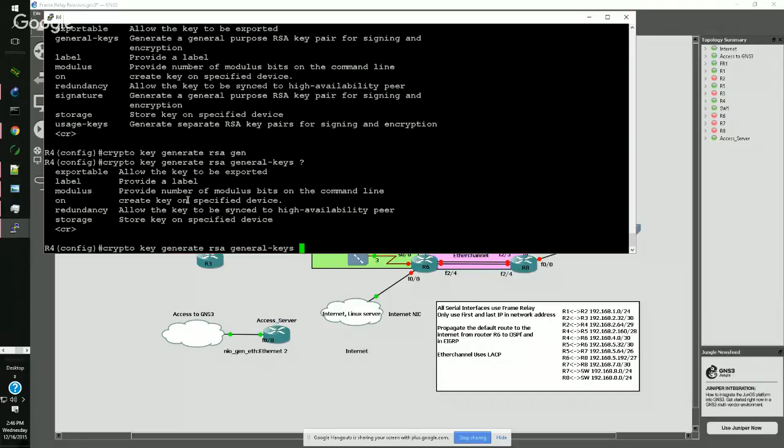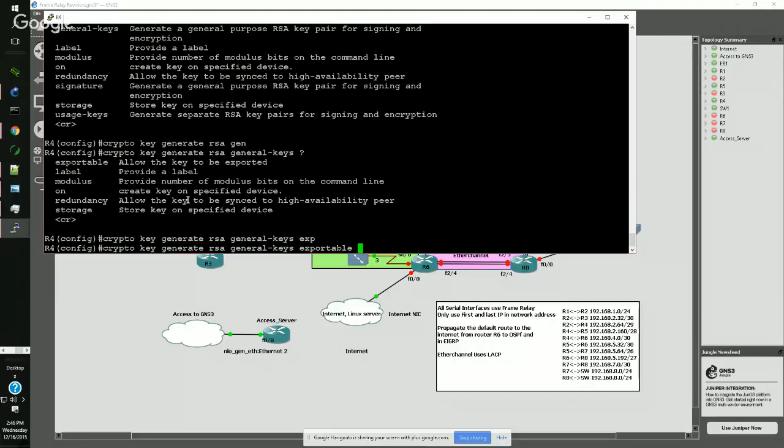And what else do I want? I want the keys to be exportable so that I can export it and send it to you all. So when you want to connect to my lab, you won't be getting the pop-up information that tells you, we see a public key here. Do you want to accept it? You actually already have it as a trusted key in your device, so you don't get pop-ups, so you don't get errors.